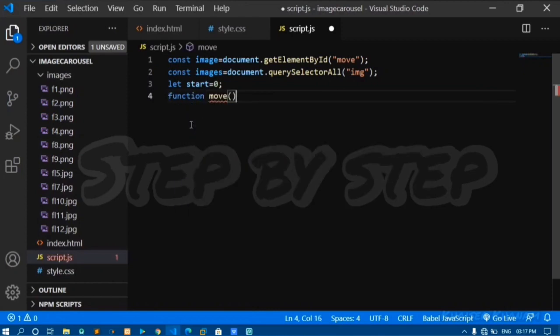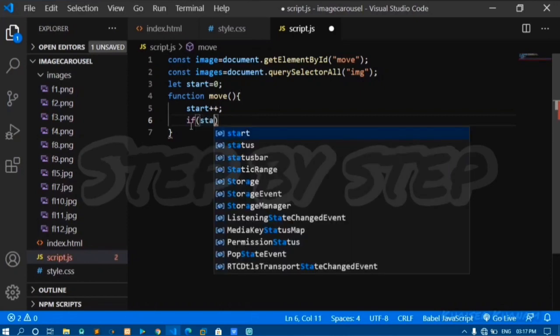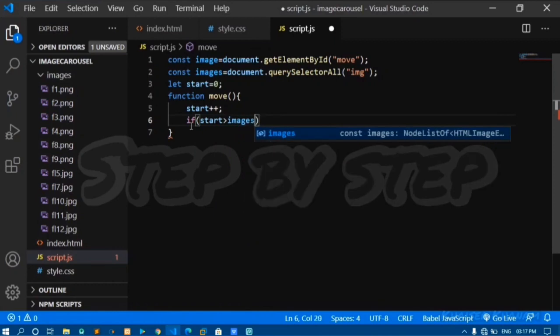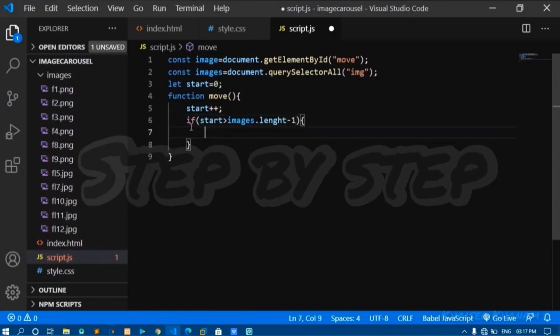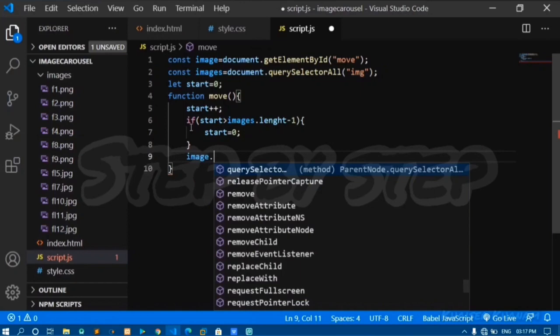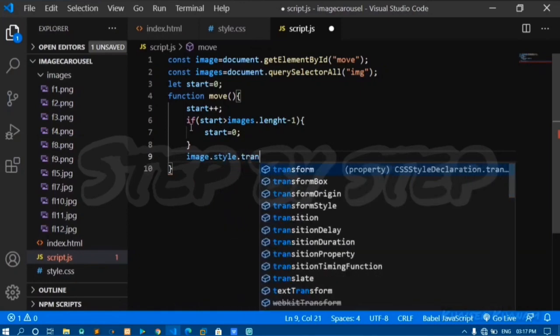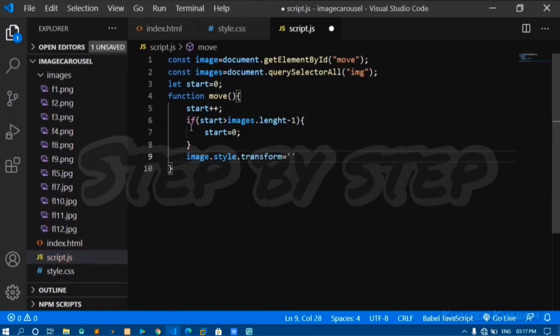I give move, a function move, and inside the function I will increase our image length. Suppose our image length is greater than images length minus 1, then you reassign the value of our image. Image dot style, give the transform equal to, you have to use a backtick, translateX, and inside that I want my minus start index into whatever the width and height you give the value here, and px.